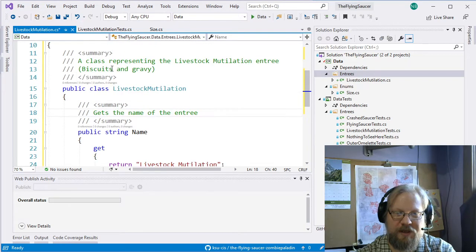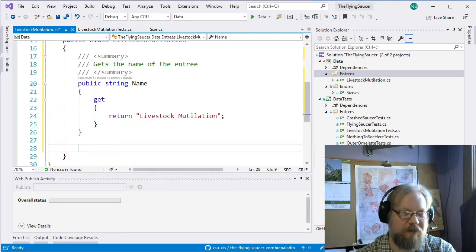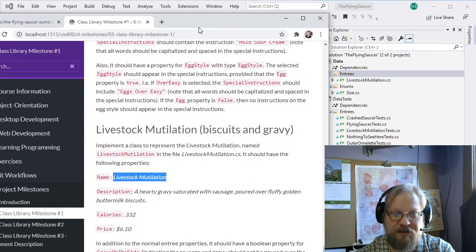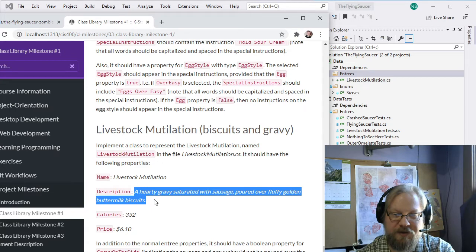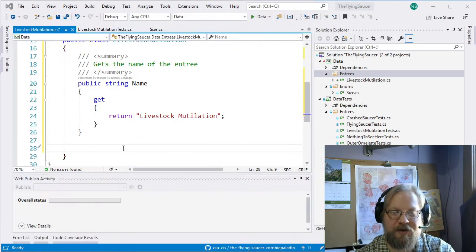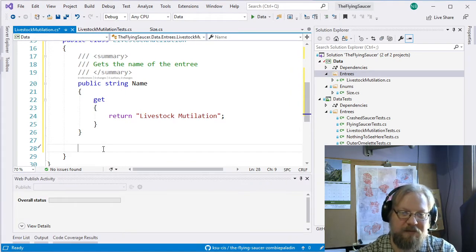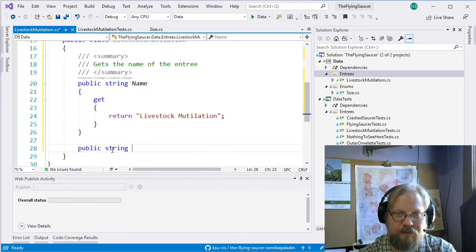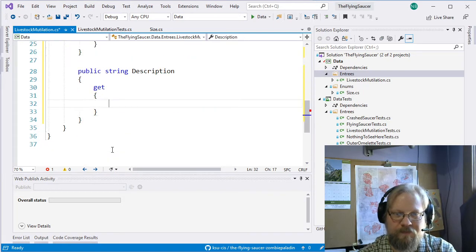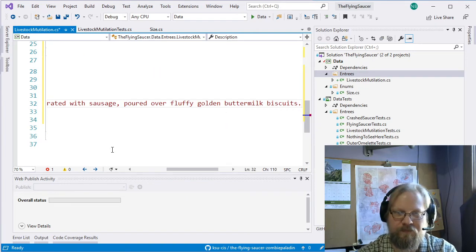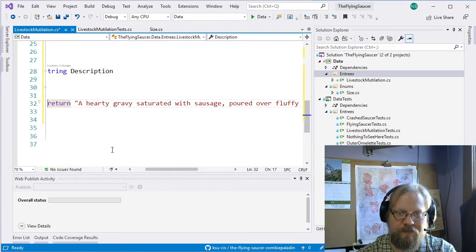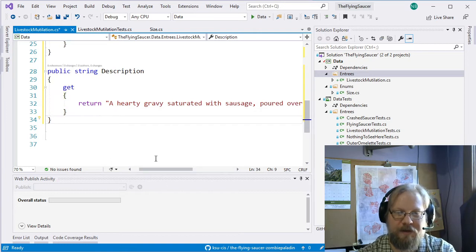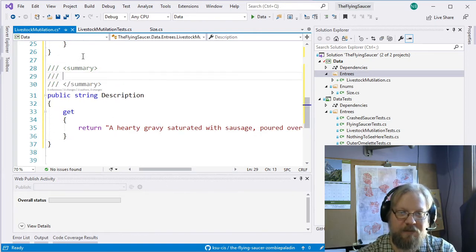And we need to, again, comment above every public property. And the next property, we have the description, which is a hearty gravy saturated with sausage poured over fluffy golden buttermilk biscuits. So we're going to go ahead and do the same thing for that. Public string description. And then we also want to make sure that we comment this.